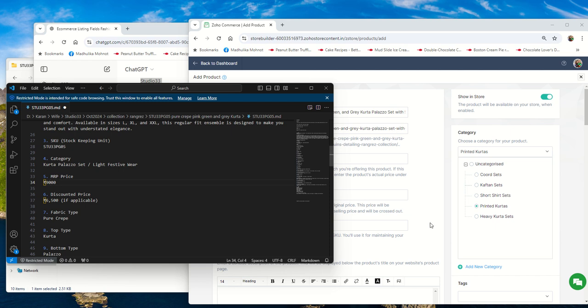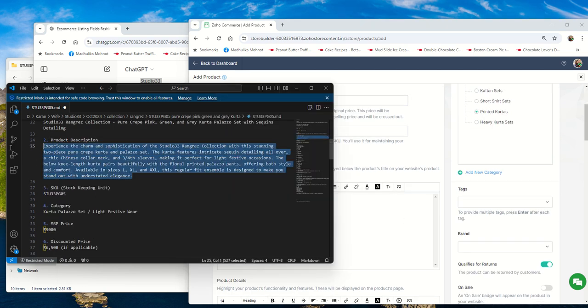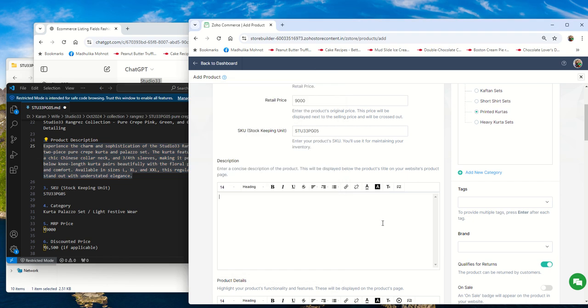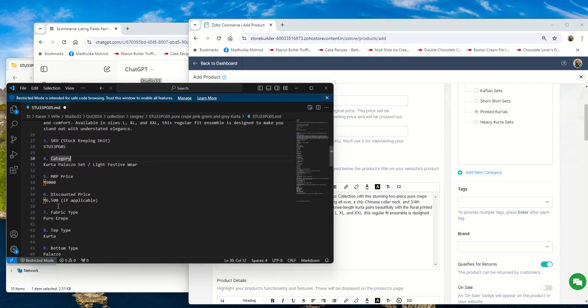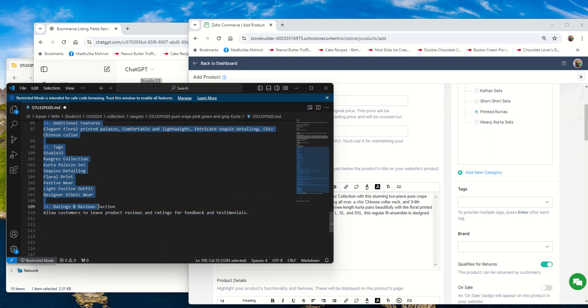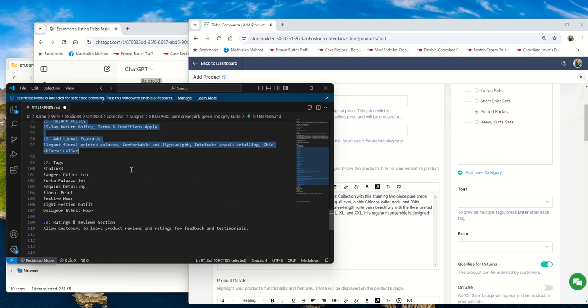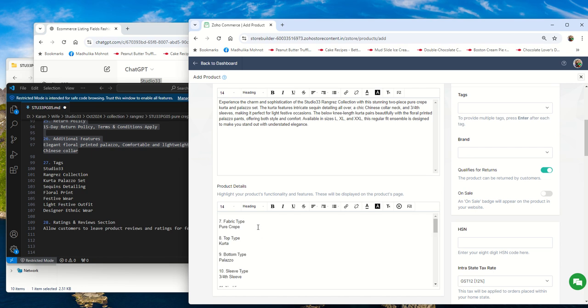So now the rest of it, where will you upload? You have a description. So in this product description, you will put this here. And now the rest of it, from below MRP prices, fabric type onwards, you will do this and I will paste it here. So here, let's just revisit everything.